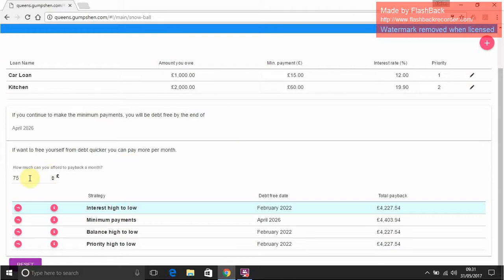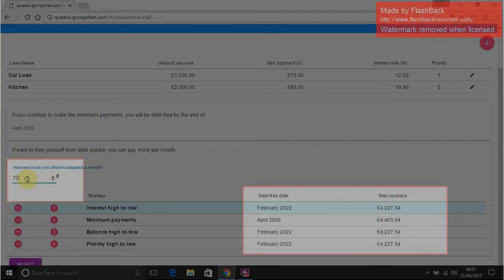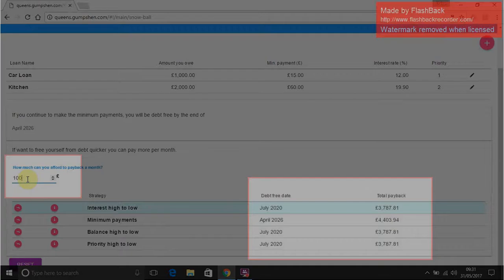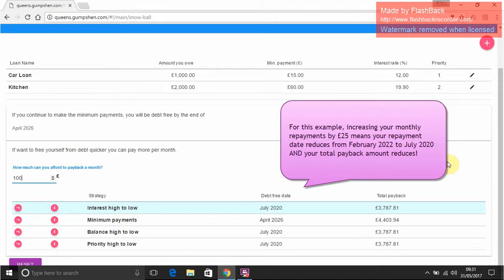So if you wish to pay more, you simply click into this section and enter in a higher amount. And as you can see, as a result of you entering in a higher amount, the strategies and the total payback and the debt-free date all change.